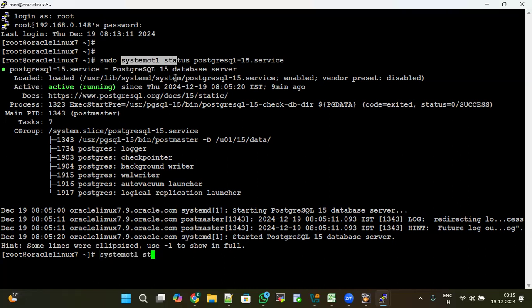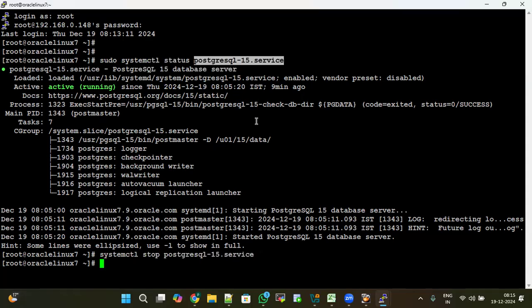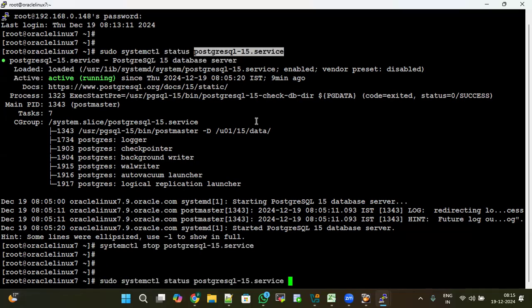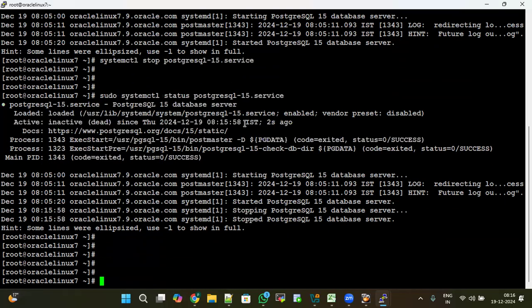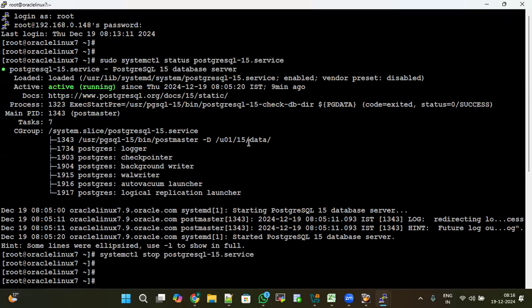systemctl stop postgresql-15.service. Now the services are stopped. Now you can verify inactive. So what is the data directory? This is the data directory. You can remove the data folder.